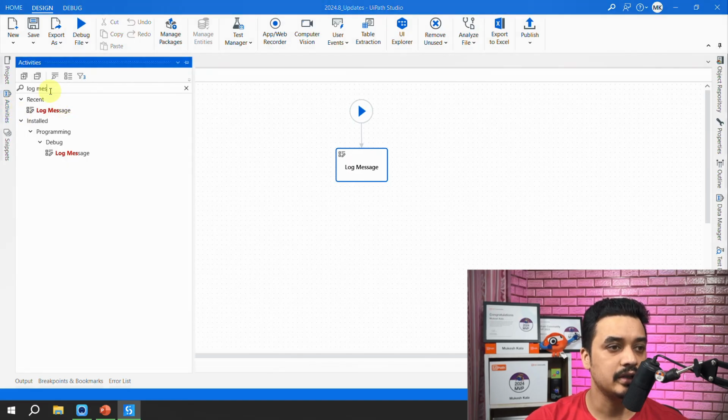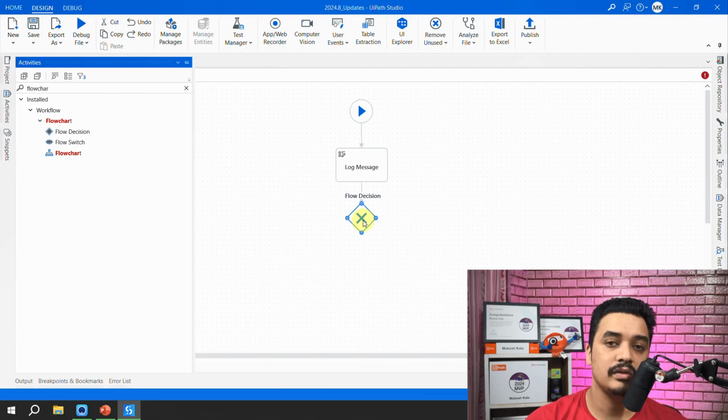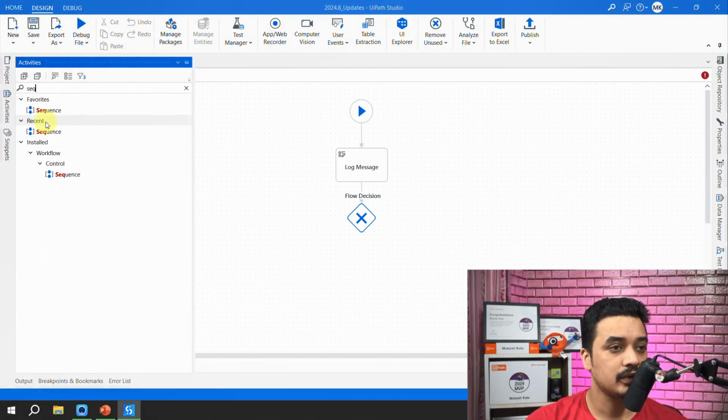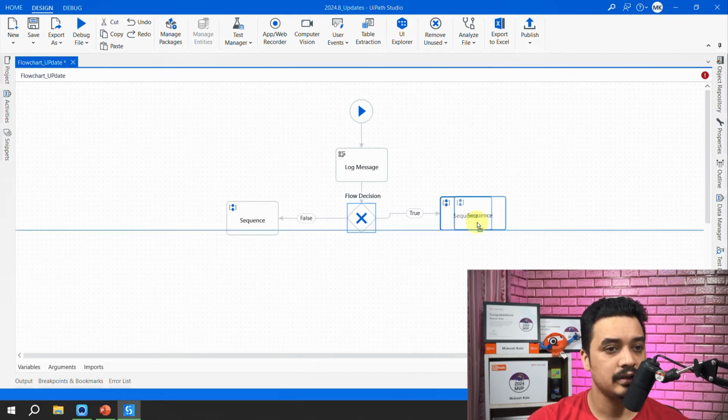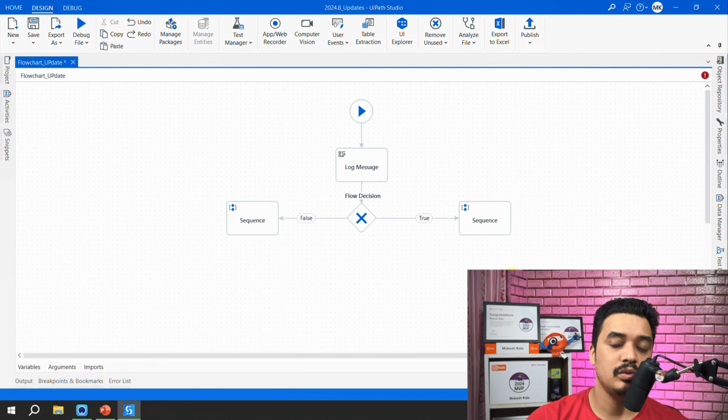Now let's say I want to take a decision. So I'll just go here and say flowchart, and now if I take a flow decision, you would see that the design of the flow decision is different, right? And then let's say I want to add a sequence. I just add a sequence to the left side, which is the true block. You can always change this, right? And then I put another on the right side and I can connect it like this, right? A much simpler and much cleaner version of the flowchart, right?